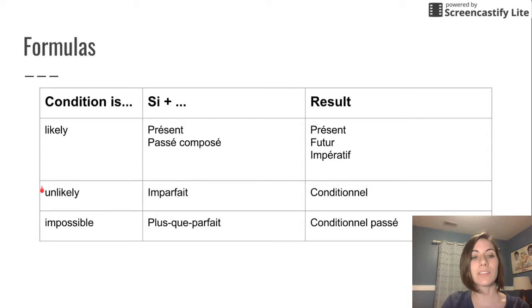If the condition is unlikely, so it's unlikely for this action to occur, then in the si, you will say if, and then the imparfait, the resulting action will be in the conditionnel, and I'll give you lots of examples of these. If the condition is impossible, like it's not going to happen, and these are actually in the past, so it never happened, we will use the plus-que-parfait for the if, and then the resulting action, we'll use the conditionnel passé.